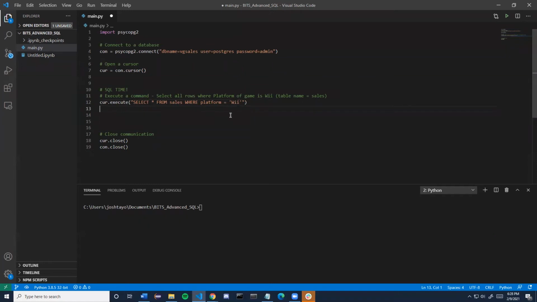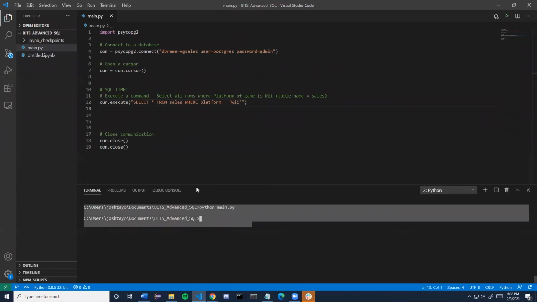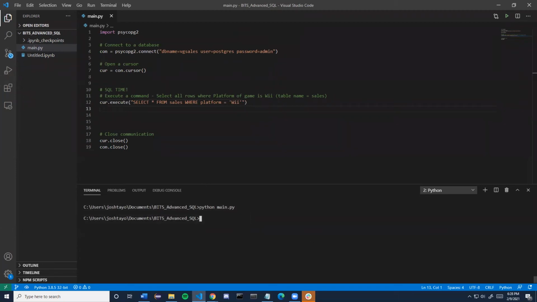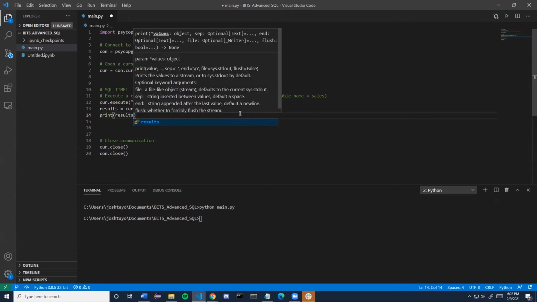So I'm going to execute this now, save it, and then run python main, and you'll see that nothing is being run right here. The reason why is because we're not actually printing anything out. In order for us to get the data that we want from this executed query, we have to fetch all of that data. So we can do something like results is equal to cur.fetchall. This just gives us every single output from this query. And after that, we just print results.